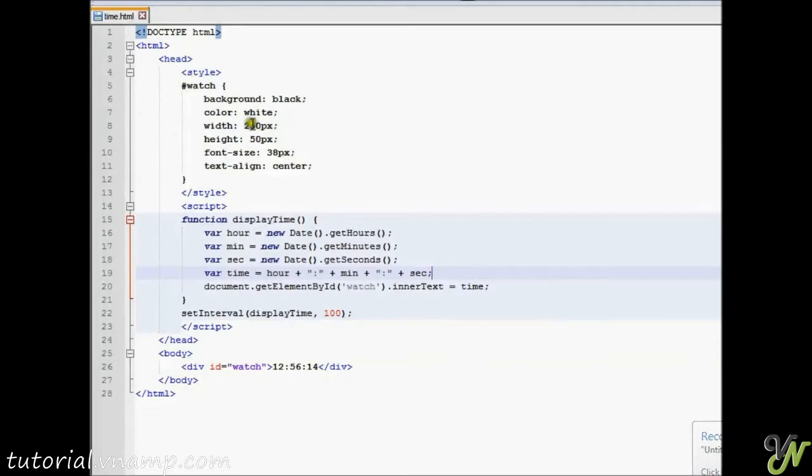In part 1 we ended by customizing our watch. We set the background to black, the color to white, which is the font color. We set the width and height to 250 and 50 pixels respectively. And then we increased the size of the font to 38 pixels, and then we centered the text in the div. As you can see, this is where we last left off.